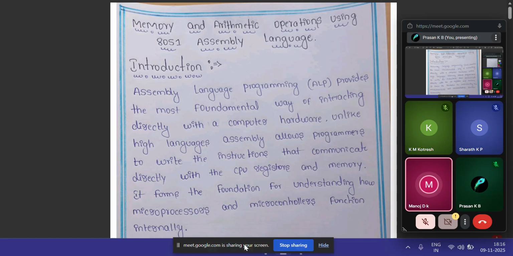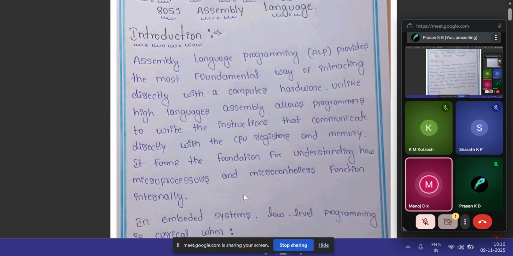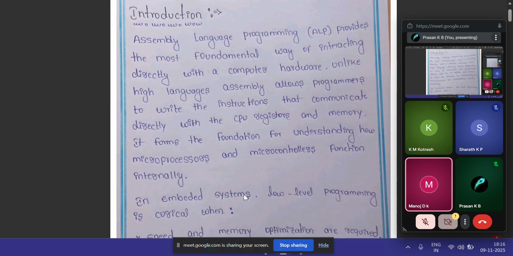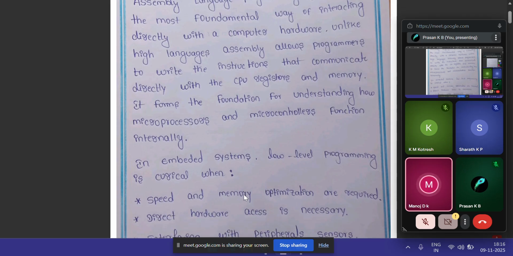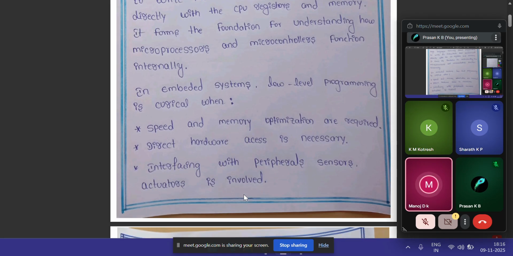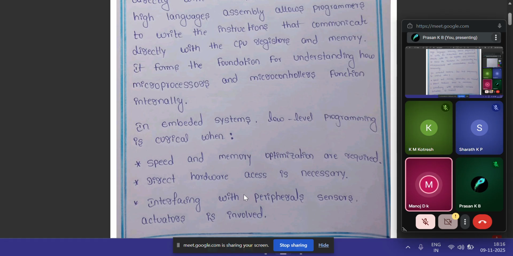With assembly language, we can manage data in registers and memory and control input and output devices with great precision. In our project, I focused on performing basic input-output operations and arithmetic tasks, especially addition, subtraction, multiplication, and swapping using 8051 registers.